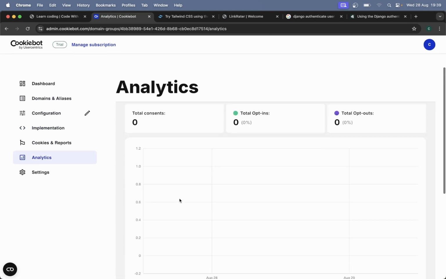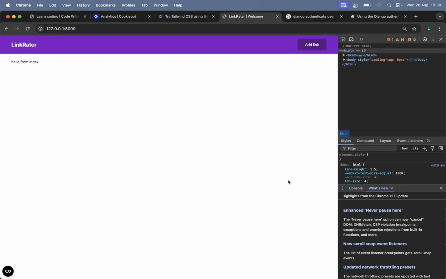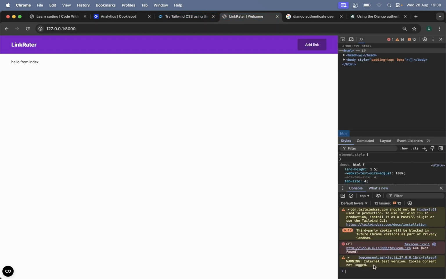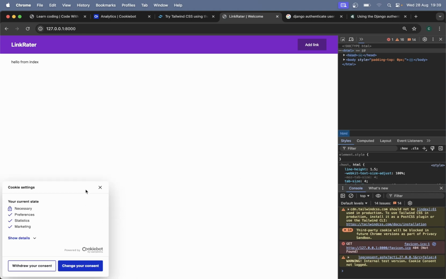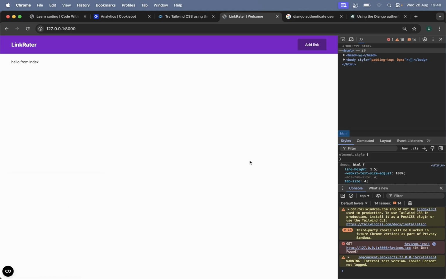Analytics doesn't show anything. I think it is because cookie consent not logged, and that's because I'm just doing this locally, so there's actually no reason for me to track this or log this. So now I can see the cookie settings here. Perfect. So let's close that for now.